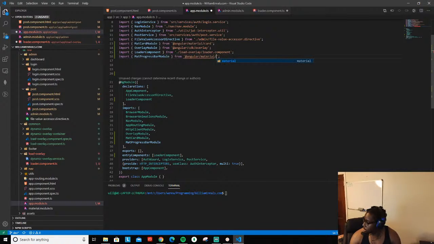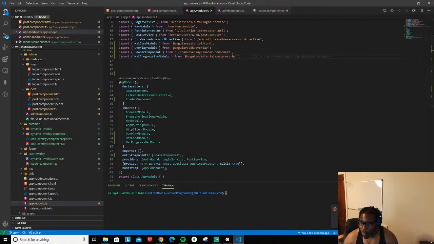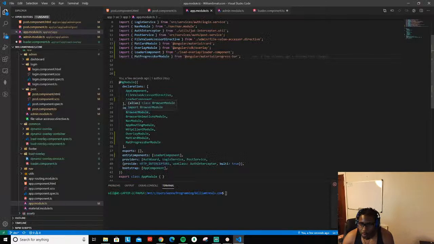Material slash progress bar. And I think that's good enough to save. So I don't know what is going on. Retry as administrator. So the computer's going to get overwritten in a second. Just bear with me. Failed to save. Retry. So it's just that loader component.